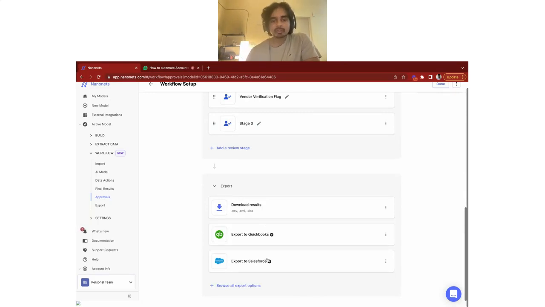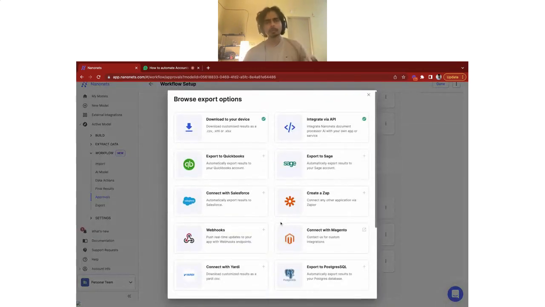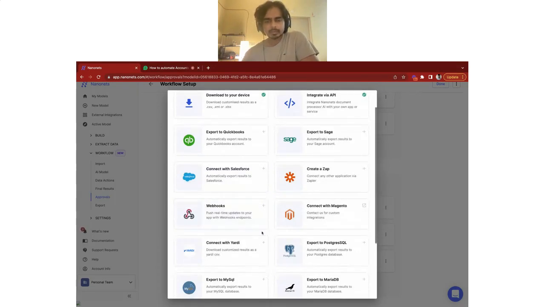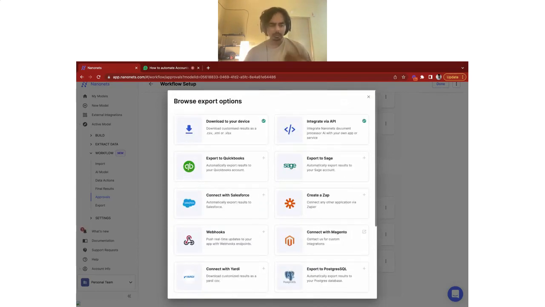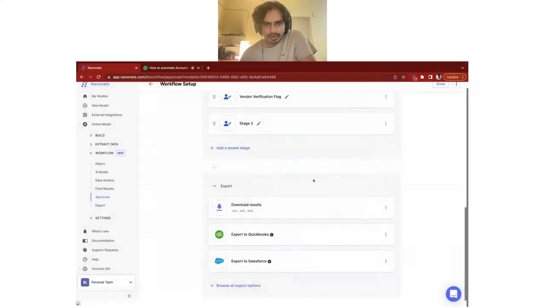The last step is, all of these steps in my AP process are done. Now I need to export this information to my accounting software in order to make the payment. We've seen through the customers we've worked with that there are 4 primary accounting software: Sage, QuickBooks, Xero, and NetSuite. And larger ERPs or CRMs also, such as Salesforce, Yardi, and SAP. We provide integrations out of the box for most of these large accounting software, and all you need to do is authenticate it and let NanoNext take care of the rest.